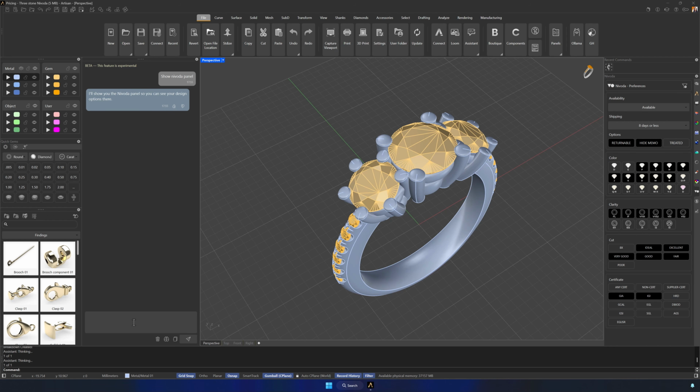In the panel that opens, we can select the quality parameters we want to work with. As you can see, I have options for availability and shipping, as well as color, which is very important, clarity, cut, and certification. We can adjust these settings depending on our requirements. Next, we tell Assistant, calculate pricing.